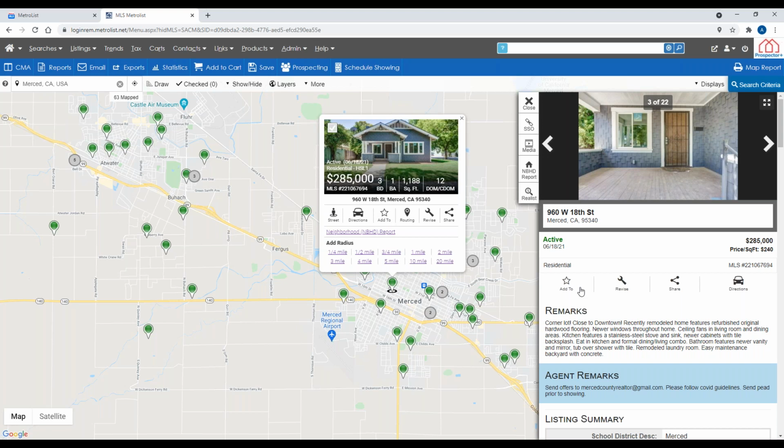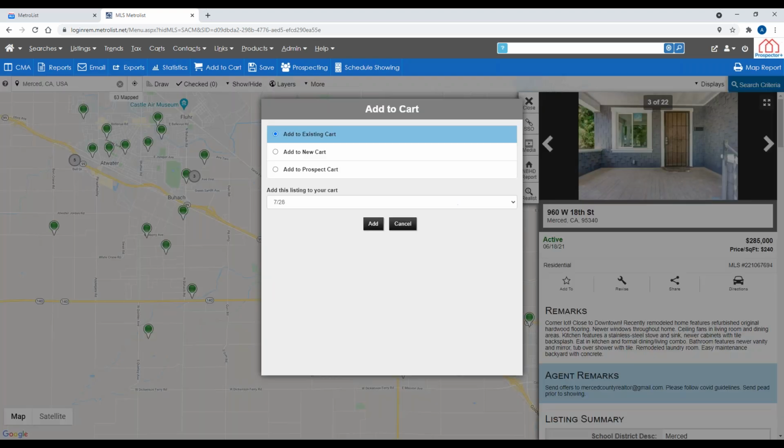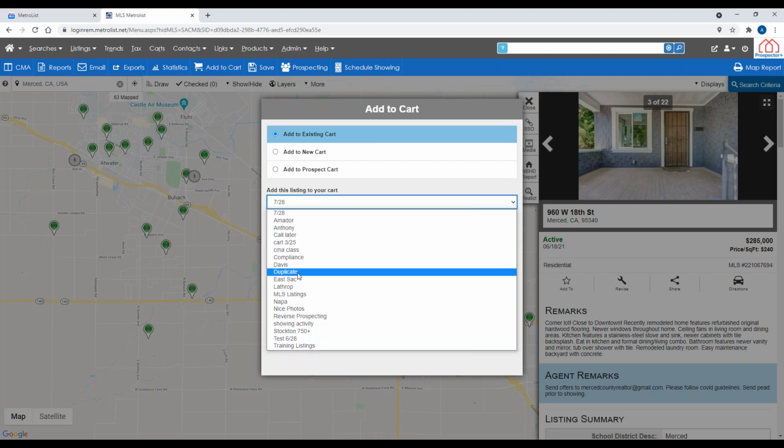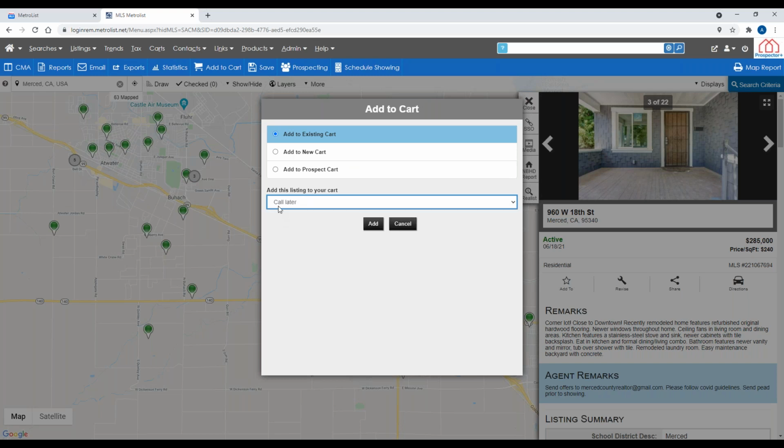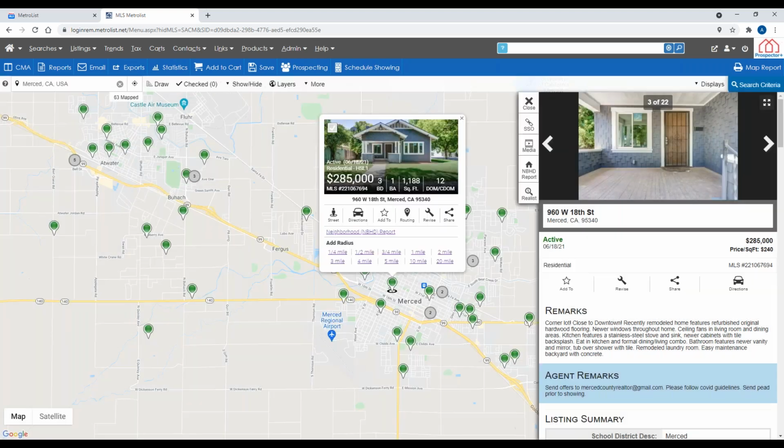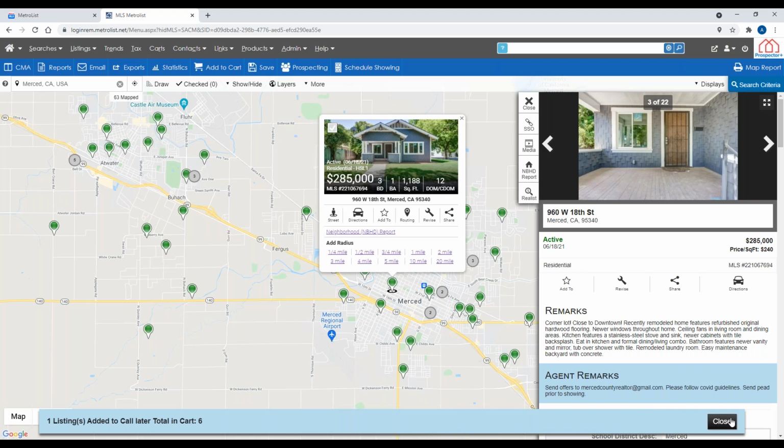So for example, I look at this property and I say, you know what, this would be a great one. I'm going to call the listing agent later today. And instead of trying to write it on the back of a business card or anything like that, you just click that add to cart button. And then you can add it to an existing cart or a new cart. I'm just going to add this one to my call later cart, there you are, right there, call later, and click add. And now it's been added to a cart.